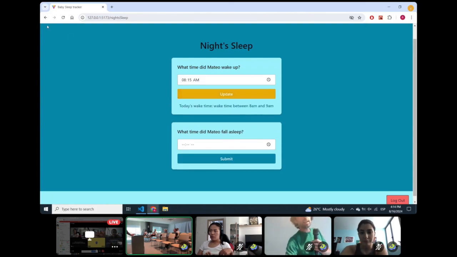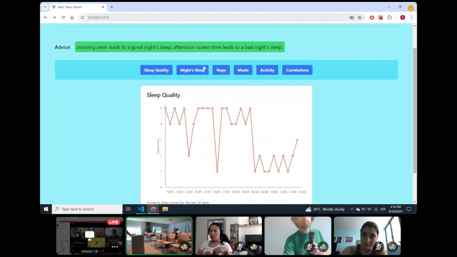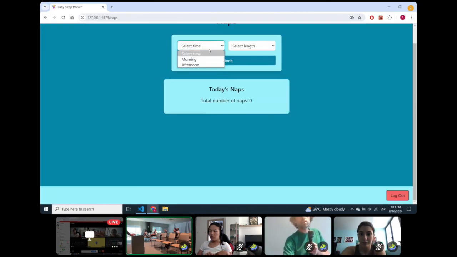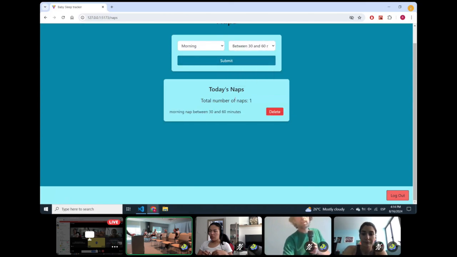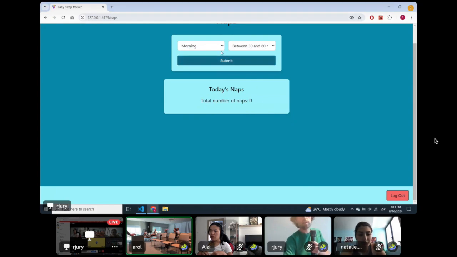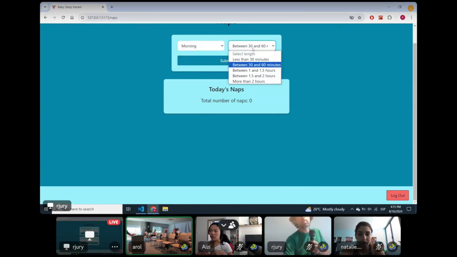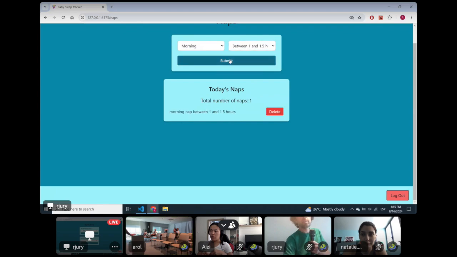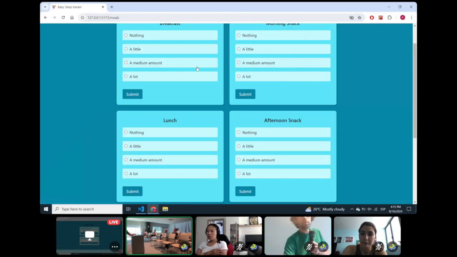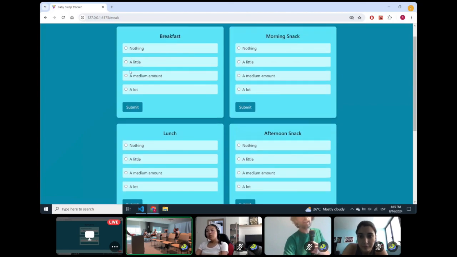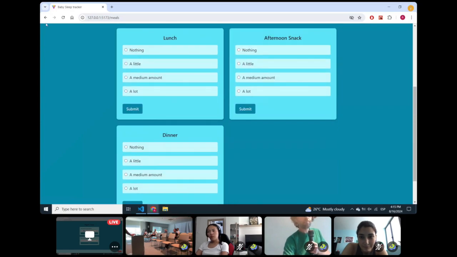See, that's logged there, and then throughout the day you're going to log different factors. You can log a morning nap between 30 and 60 minutes. If you make a mistake here, we can delete that. Say no, it was a morning nap between 1 and an hour and a half, and that's logged there. You can log food, for example breakfast, they ate a lot, and then nothing for a snack, etc.